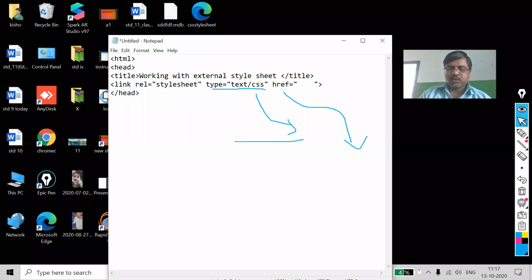Now I will use my body. Now here you are free. How do you write the HTML document? Same thing. Like paragraph. I have written paragraph. Suppose, how are you? Okay, how are you? And then slash p. Clear?